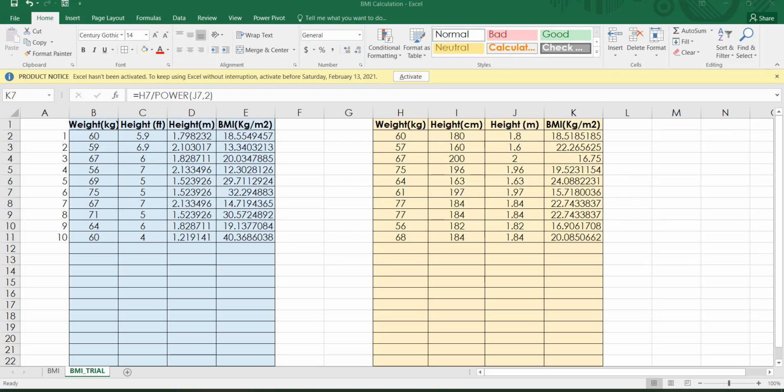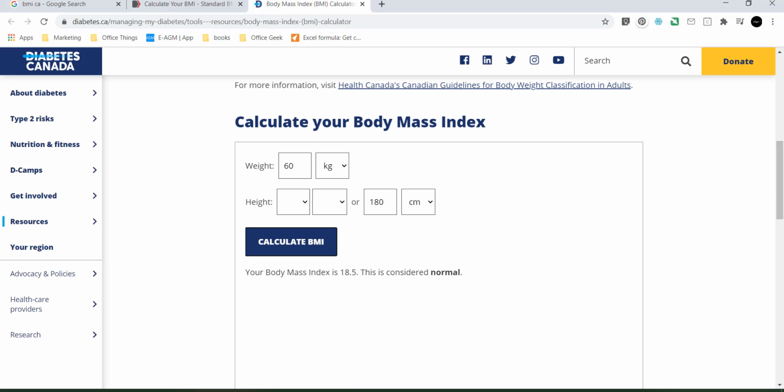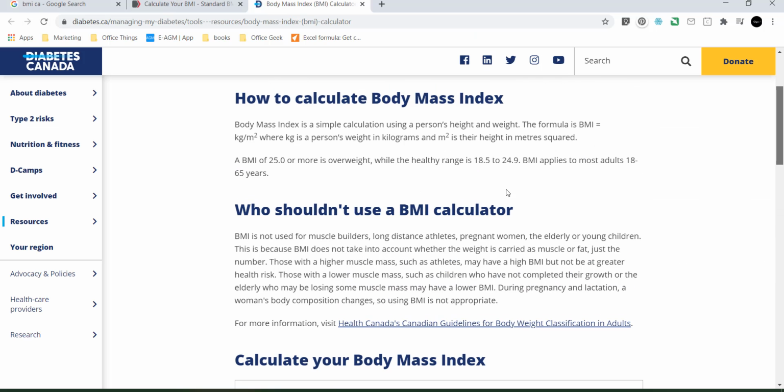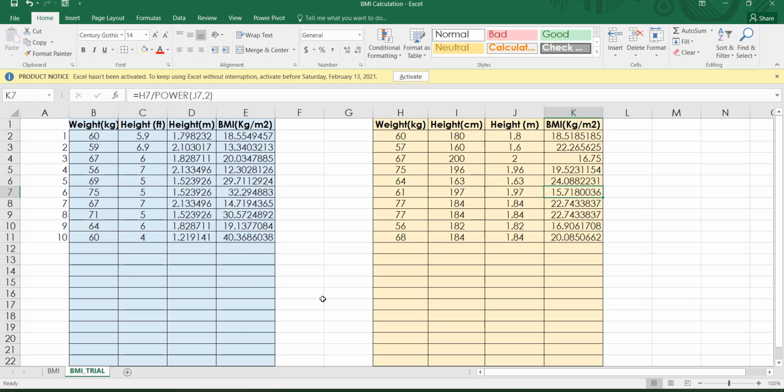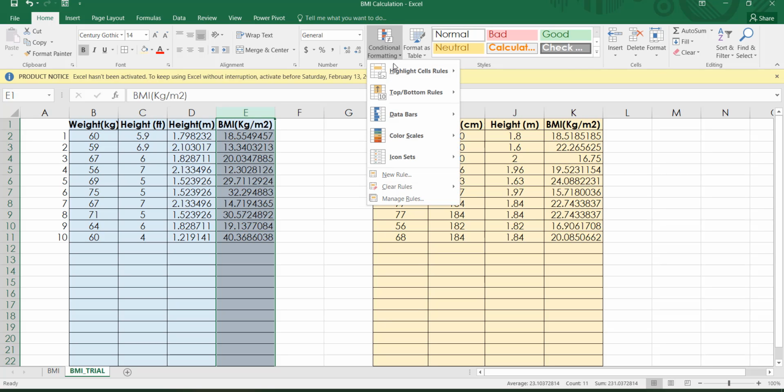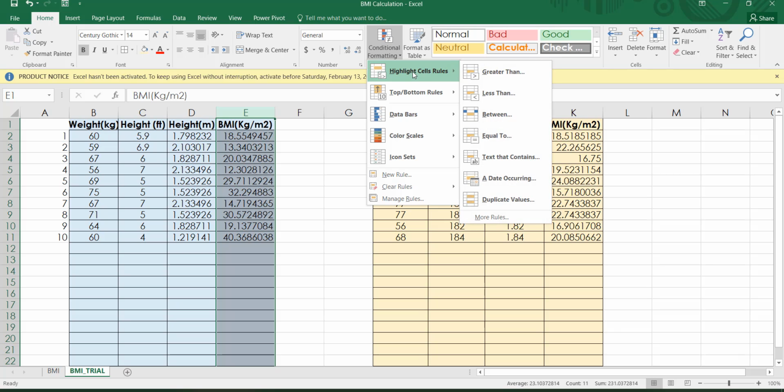But in our regular style of over delivering, look at this. They said a healthy range is 18.5 to 24.9. Whoa, what do you think? We can help them pinpoint when there's danger. So I'm going to select this one. I'm going to click on conditional formatting. I'm going to click on all these rules.